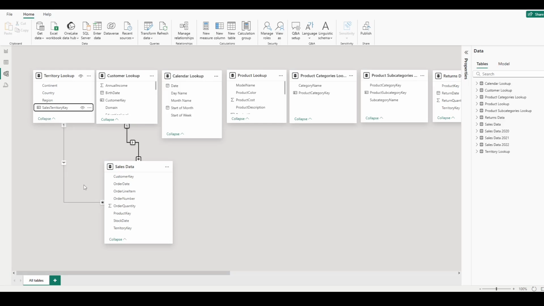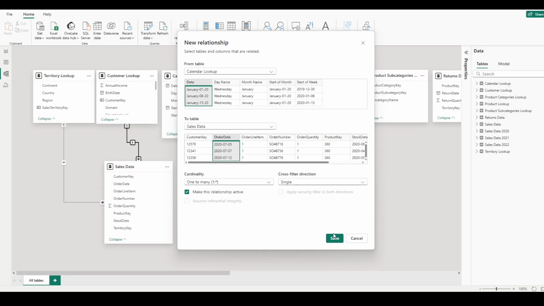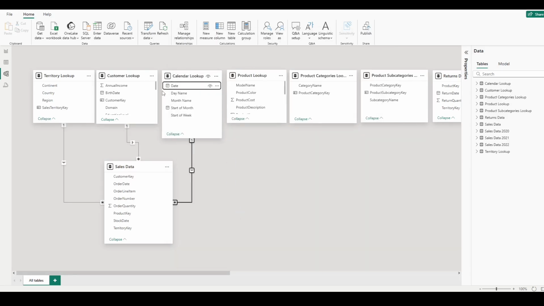But for now, our active relationship, the relationship that we want, is between the date, that is the primary key here, and between the order date. We do not want the active relationship to be between the stock date, right? We want the date when the order was made, when the order was placed. So we take date and we link it with order date, and it's one to many, and we'll save it. Okay, so my calendar lookup table and my sales data table has also been linked.